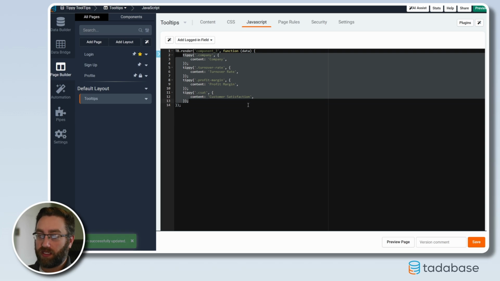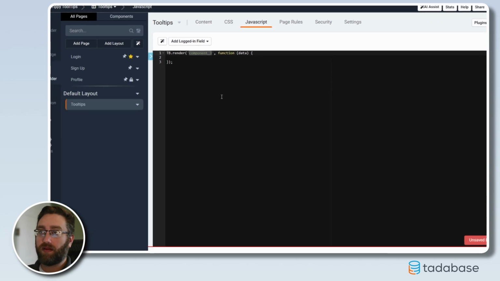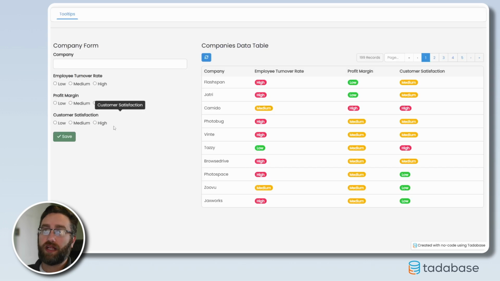The first thing that we need to do is use our Tadabase JavaScript API. What we are doing here is defining a component ID that we are listening for, and we are basically just waiting for that component to be visible on our page. What I mean by that is visible on our live application as soon as it loads.